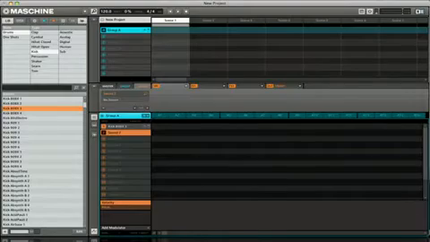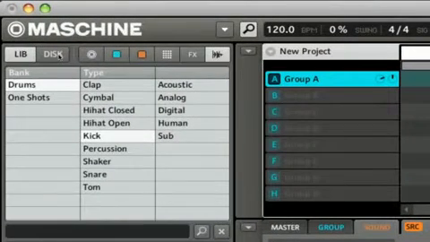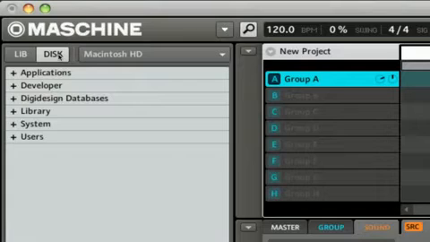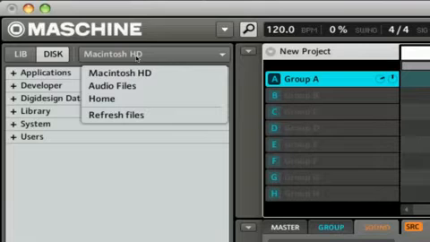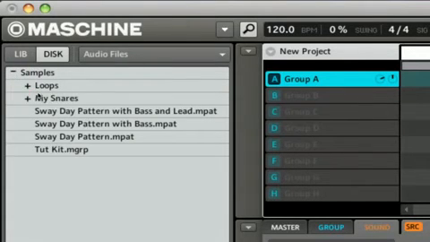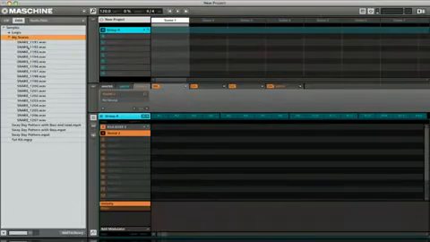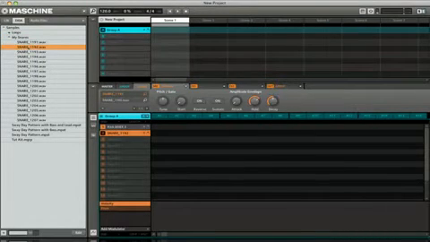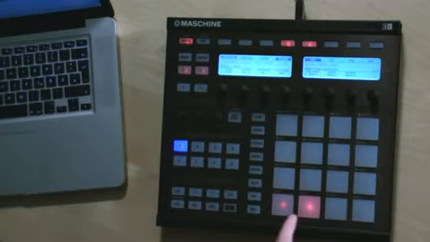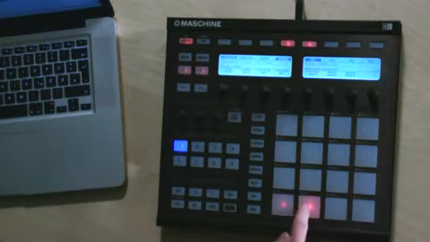Now let's say I want to add a sample from my external hard drive. No problem. I can choose the external drive by clicking on the disk button in the machine software. This displays a list of all the drives and directories that my computer can see. So, getting a sound from an external drive is as simple as navigating to that location and then double-clicking the file. As before, it will be loaded onto the selected pad on the machine controller.